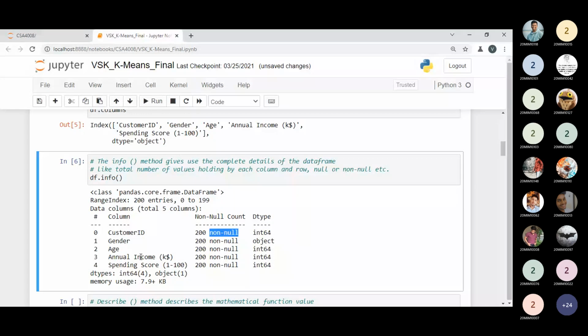And then data type. What is the data type of each respective column we have? So we have all these values. And what is the memory used by this data set? That is 7.9-something KB, that is kilobytes.